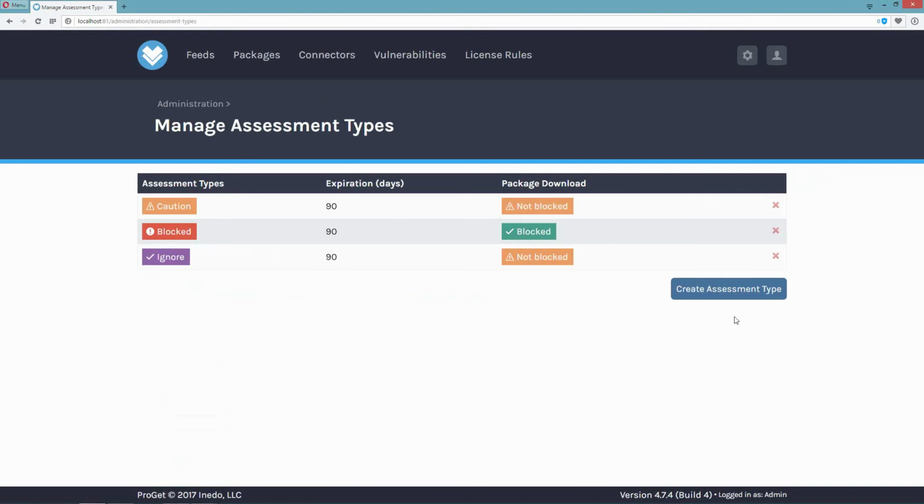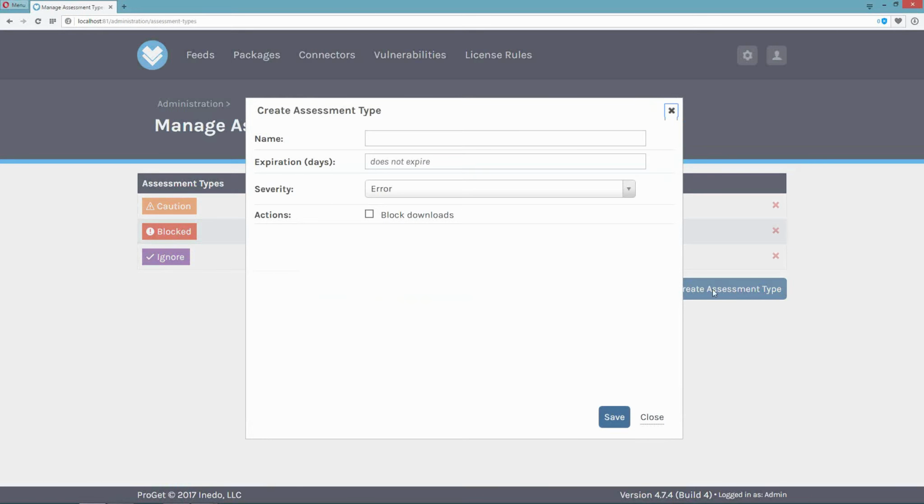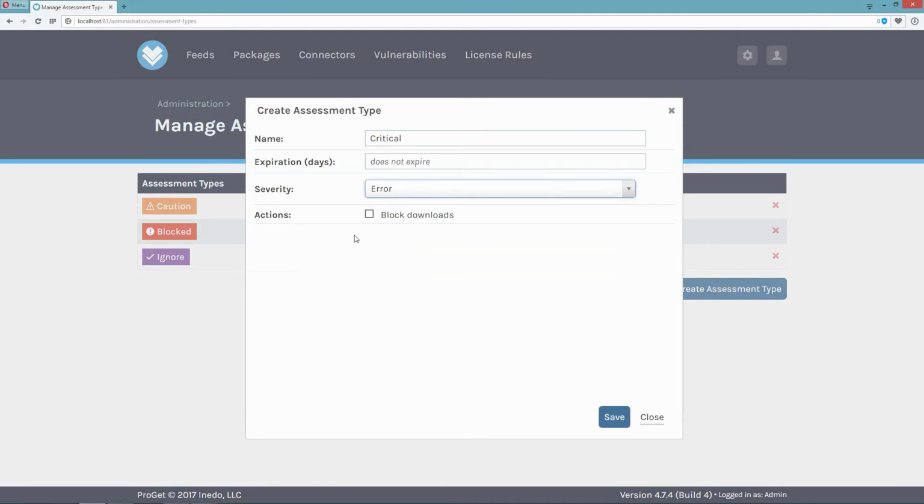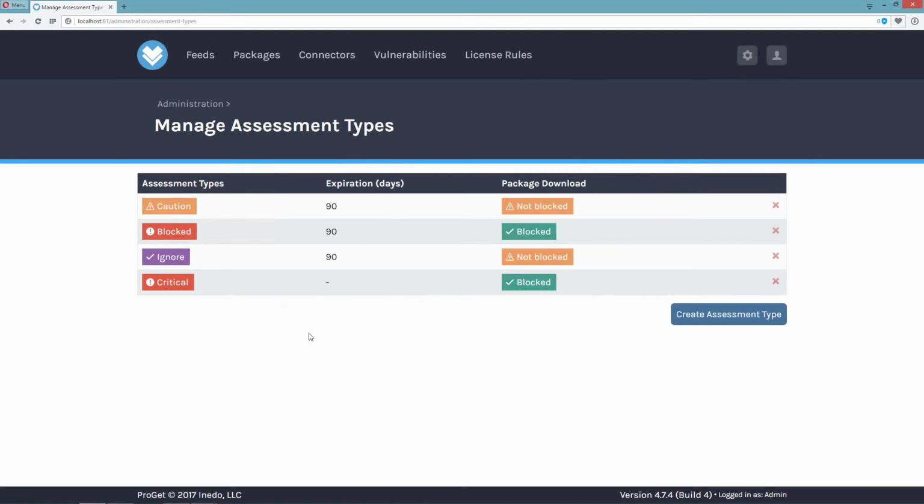I'm going to add a new assessment type by first clicking the Create button and putting in a name. I don't want this one to expire, and I'm going to select a severity. In this case, I'm just going to select the error severity, and I want this to block downloads. I click Save, and I now have my new vulnerability type. Once you've set up the assessment types to your satisfaction, you can proceed.